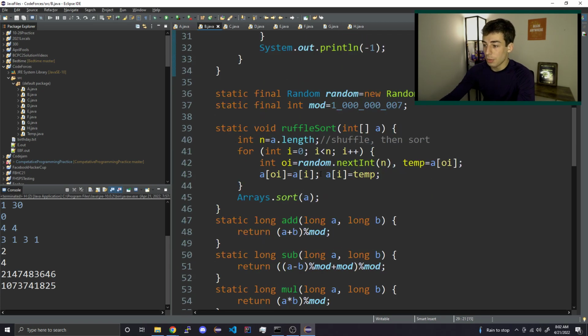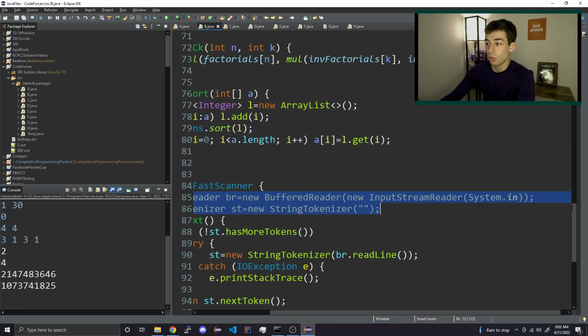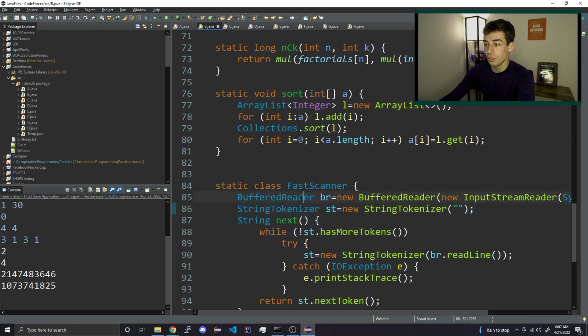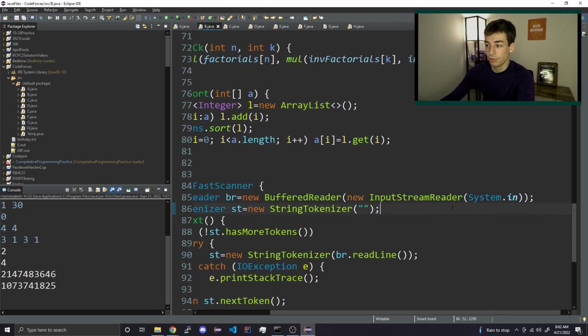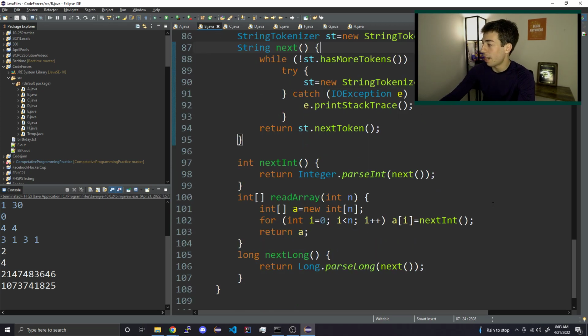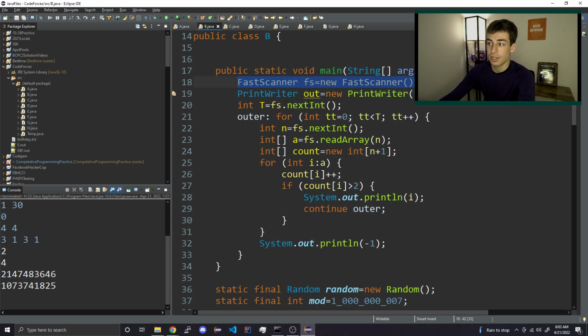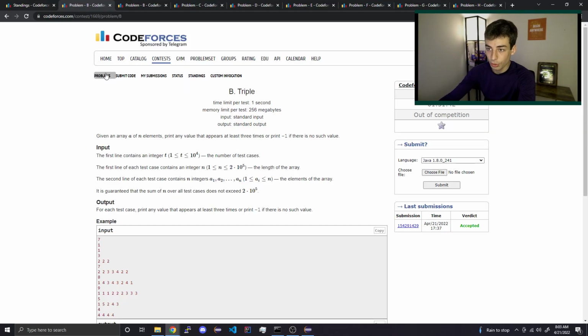Okay. Yeah, so some of you might be interested in what this fast scanner looks like. It's the same thing as a normal scanner in Java, except it runs a little bit faster. So we've got a buffered reader, new buffered reader, input stream reader, and then we got this. You can just pause and copy this if you're that interested. But it's pretty simple, yeah. And fast scanner is just how I do my input. The only difference is it's a normal scanner, except it runs faster, and it lets you do next array. You can read an array instead of just an integer. So you'd have to do a for loop for this without fast scanner. All right, that's problem B, triple.